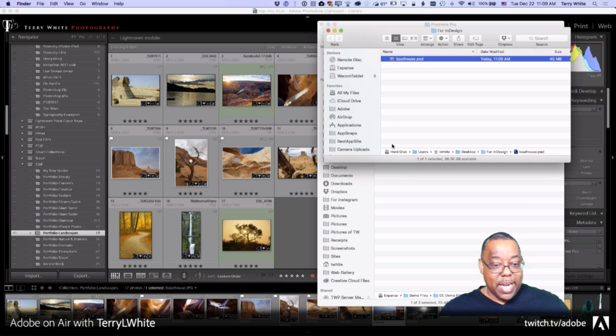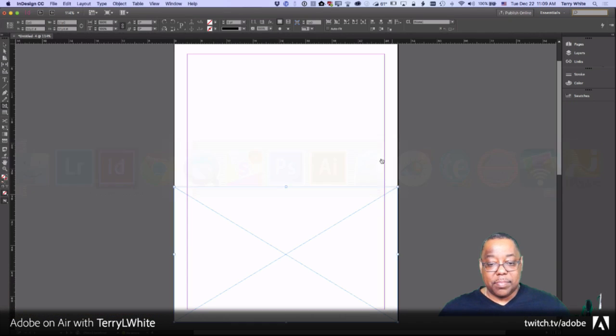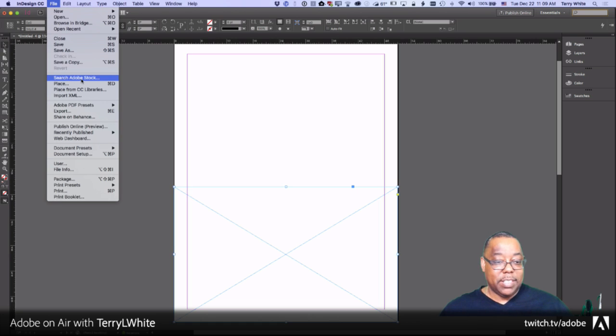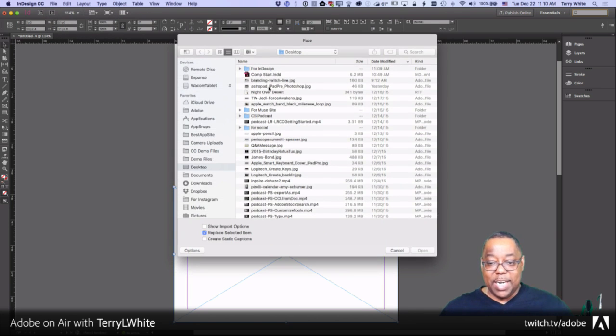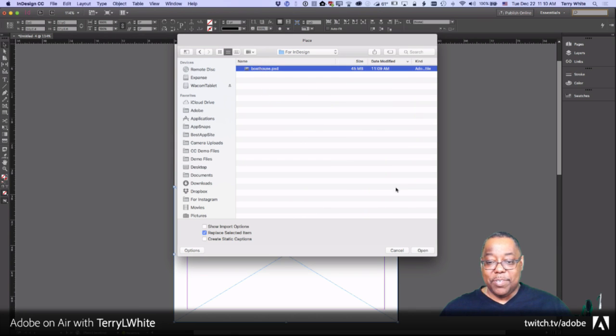So now I can go back to InDesign, and I can say, okay, I have my photo ready. I went and made one. Now how do I get that photo into this frame? File, with the frame selected, Place is one way. Drag and drop is another way. There are all kinds of ways to get it in there. So I can say File, Place, go to my desktop, into my For InDesign folder, and grab it.